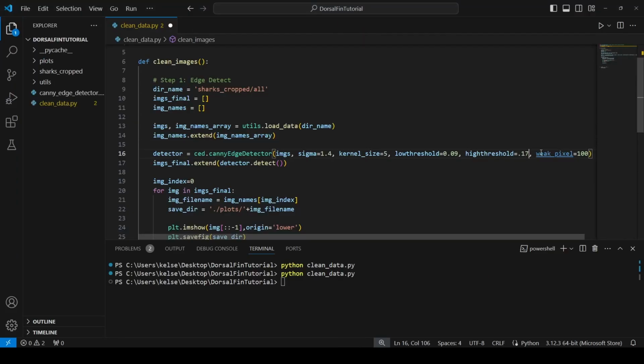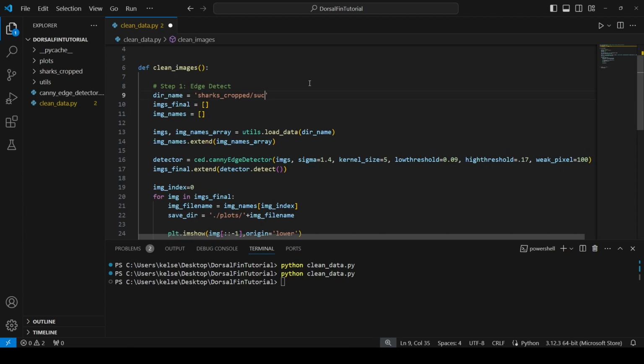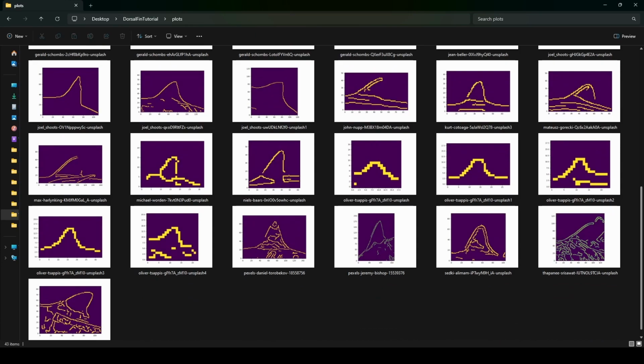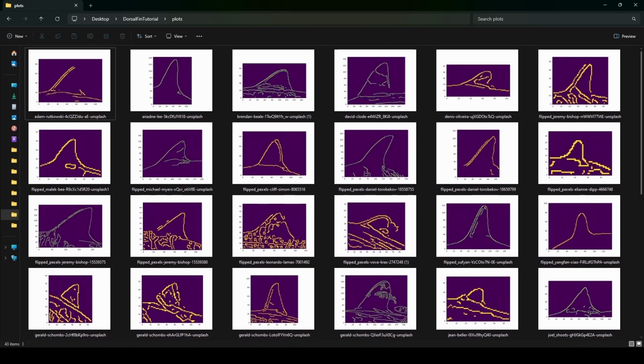I found that most of these images get good results with 3 different high threshold values, but for this tutorial, we're only going to use the images that worked with the high threshold of 0.17, which I saved to this folder. So after parsing through the good images and the duds, these are all the images that were able to give us good results. Remember, we're only concerned about the curve of the dorsal fin on the left side, so as long as that part is clean, anything to the right or below it is okay for now.